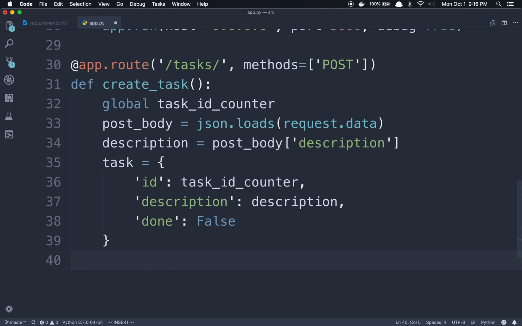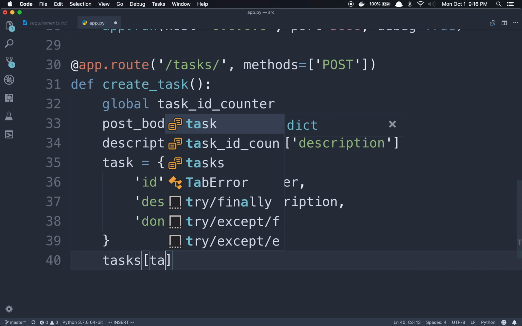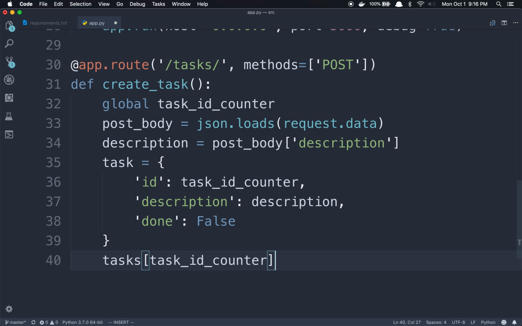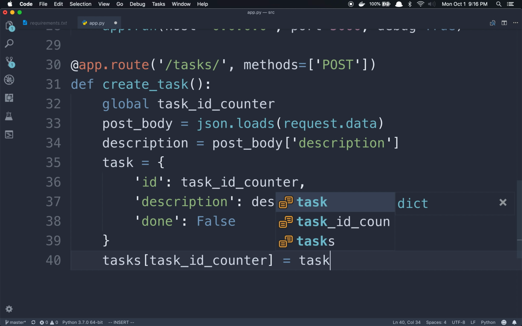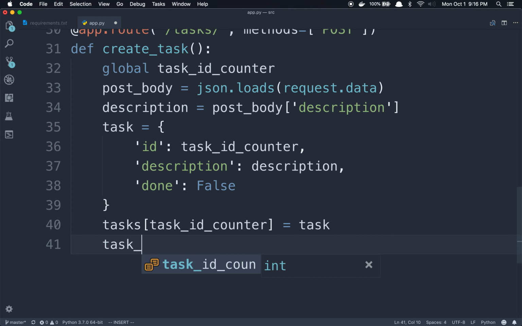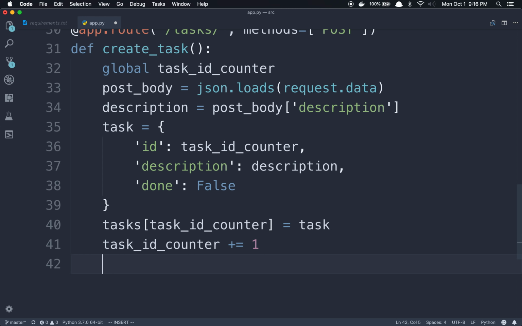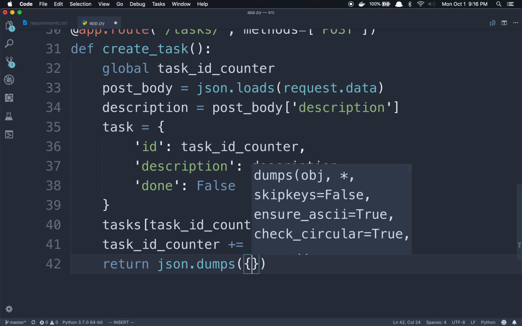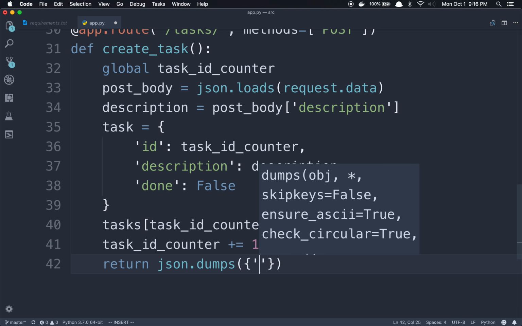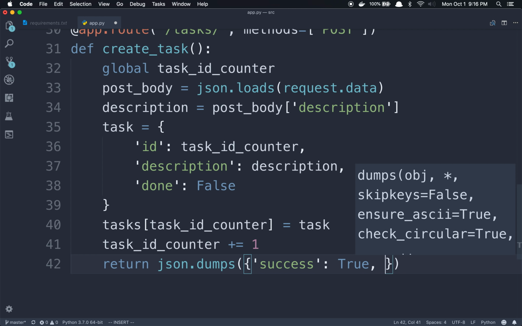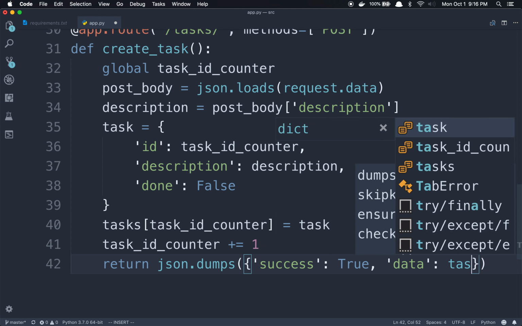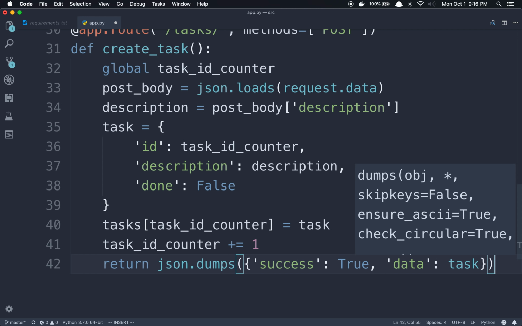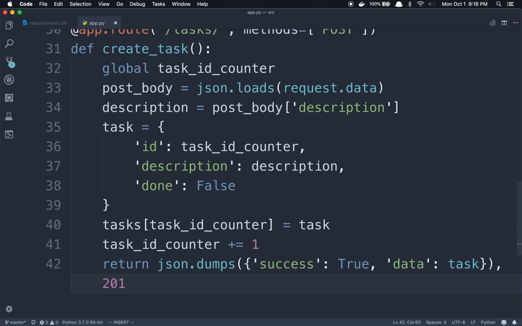So now we want to add this to our list of tasks. We can do tasks and then task ID counter, since it's the ID mapped to the specific task, is equal to this new task object. And then we want to increment the task ID counter in case we want to make another one later. And then for our response, we're going to use json.dumps again because we want to return a dictionary that's going to be converted to JSON. So our success is going to be true. And then our data is just going to be this new task that we created. And then there's a response code called 201, which basically indicates that an entity was successfully created.